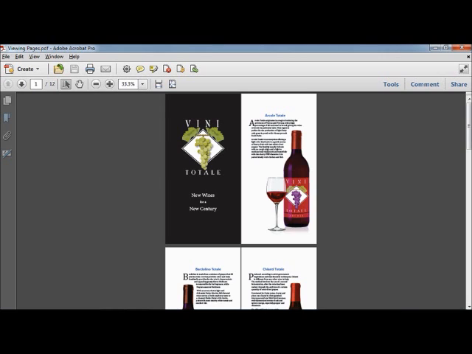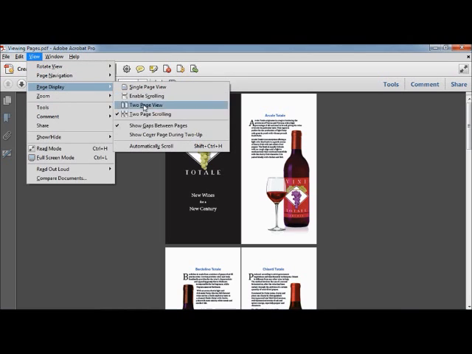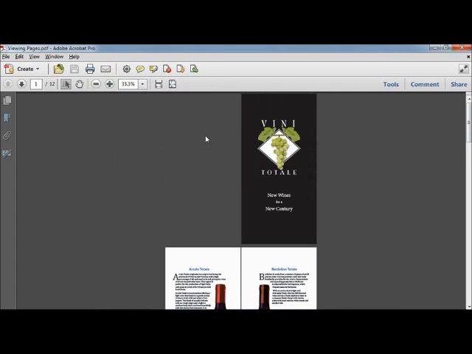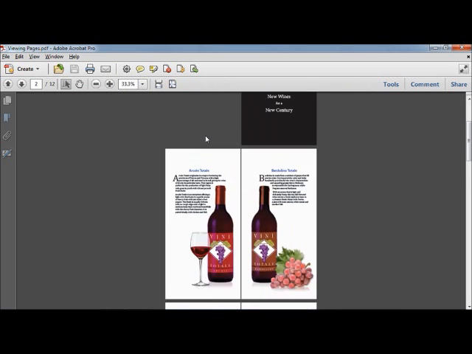If your document features a cover page that you want to display before the spreads begin, select Page Display. Since I'm using a pre-release version of the software, my option is called Show Cover Page during 2-Up. Yours may be named Show Cover Page in 2-Page View. This option is especially important when the document starts on an odd page number, as you can see here.